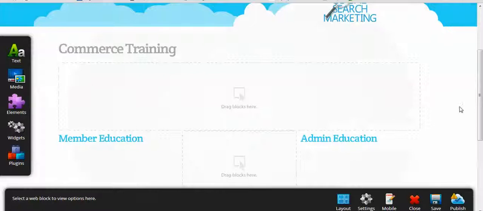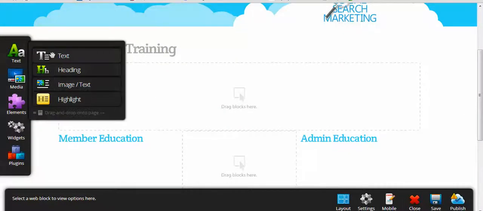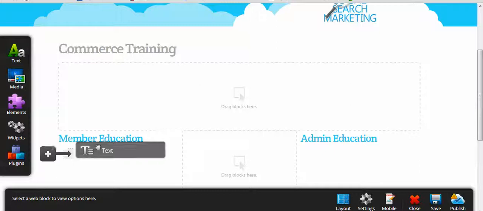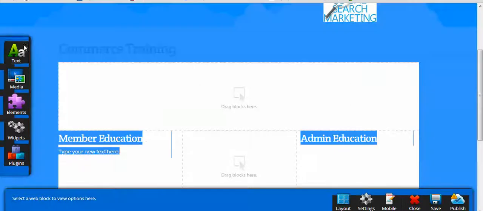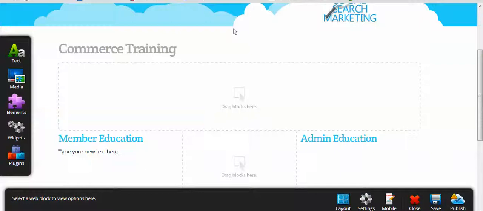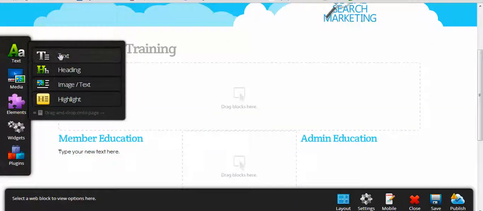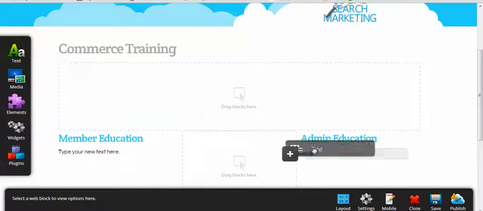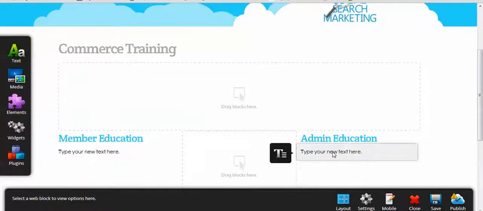Okay. And then what we want to do is add text. I'm going to add a text block underneath member education. And I'm going to go up. Whoops. I'm going to go up and grab text block over here. And now we have a text block underneath the header.